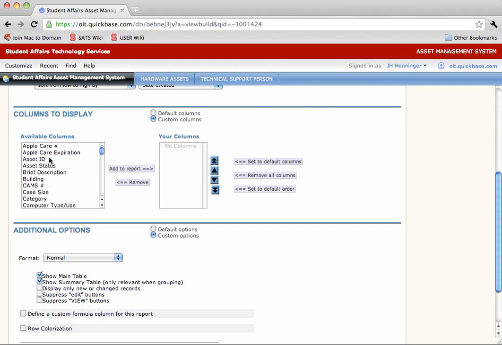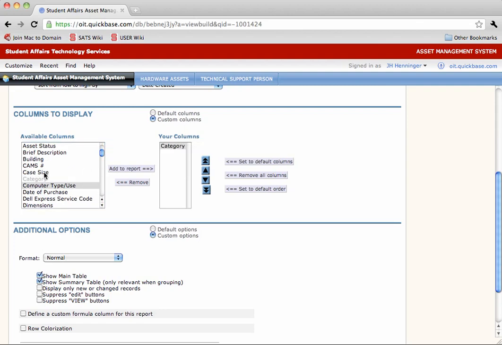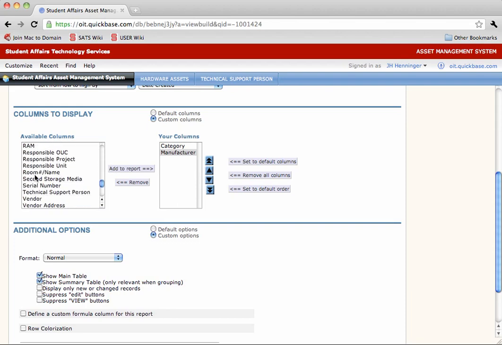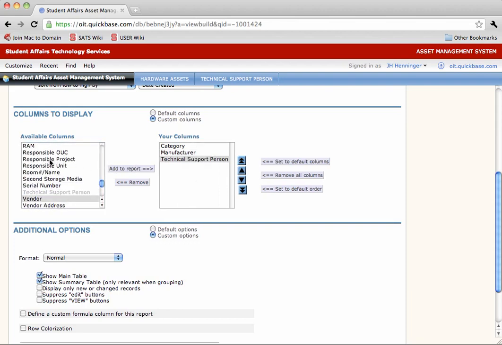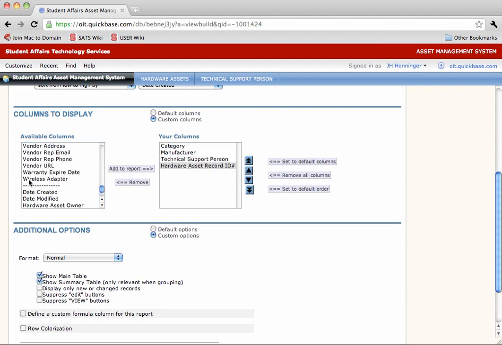And this one we filtered on category, manufacturer, and technical support person. But we might want to also see the hardware asset record ID and the primary user of the computer. Now look what I did here. All I did when I wanted to add one of the columns to my report, I click on it and I click Add to Report, and it shows up over here.